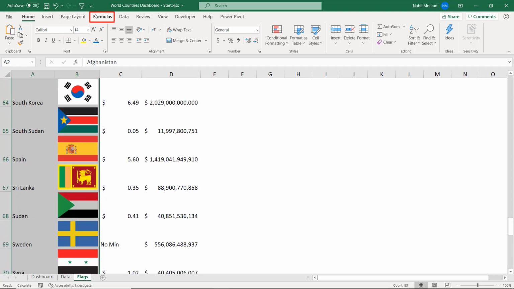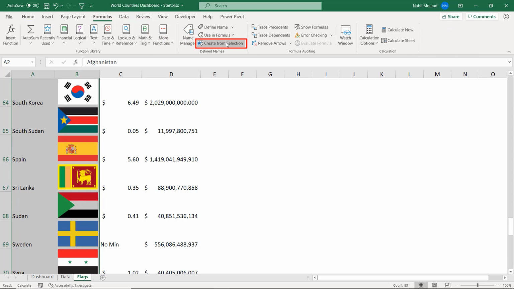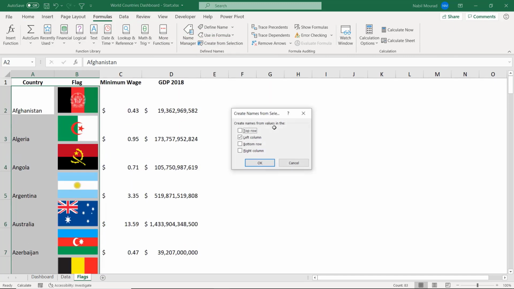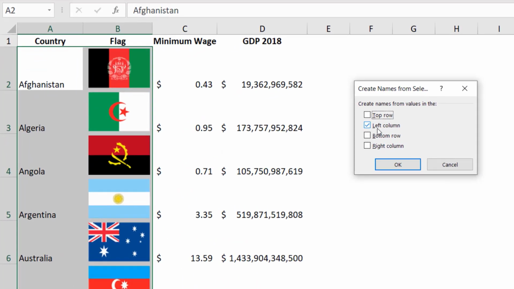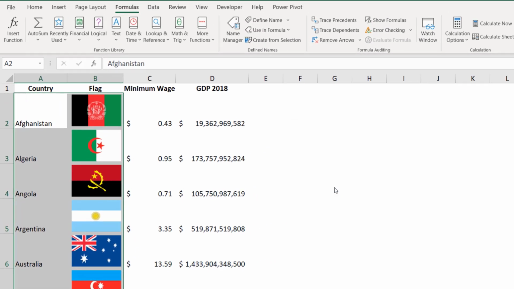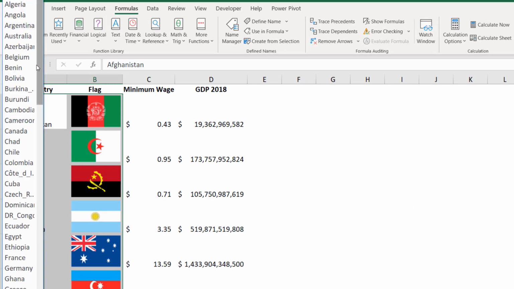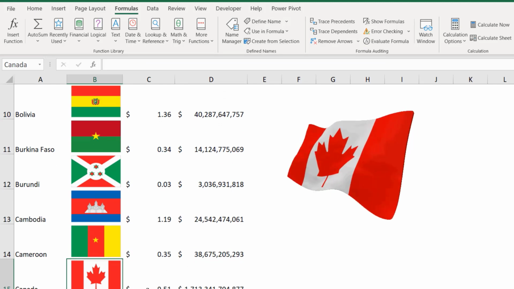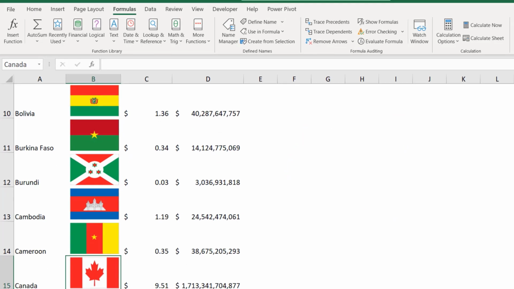I can go to the Formulas tab and click on Create from Selection. Alternatively, I can use the magical shortcut Ctrl-Shift-F3. Here Excel is asking me, would you like to use the labels in the left column for naming each individual cell in column B? Yes. The moment I hit OK, I would have created 83 country names. Let me check. If I click on the down arrow, and let's say I'm selecting Canada, now automatically the cell upon which the flag of Canada is sitting is now selected.